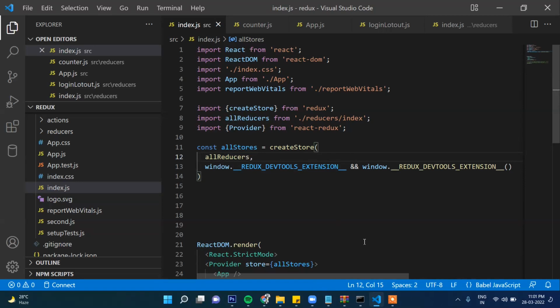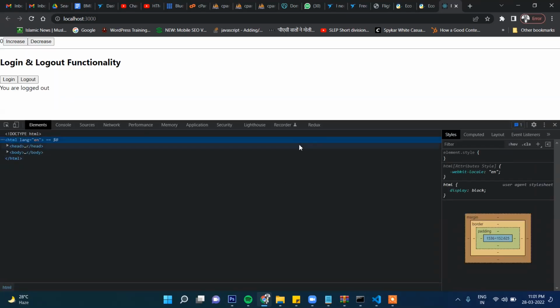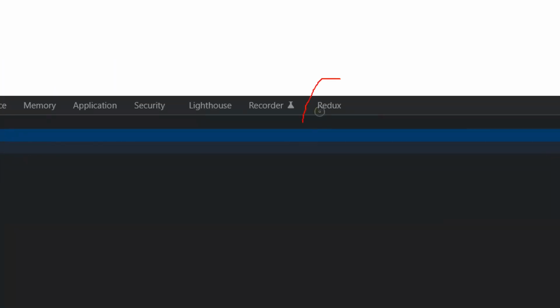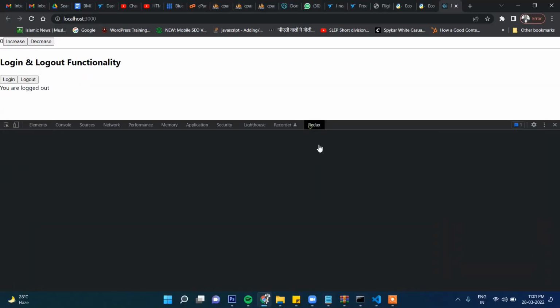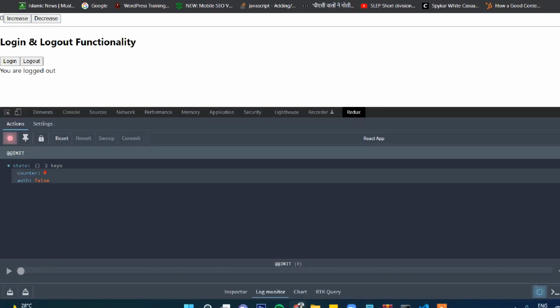Okay, and now let's go to the browser and then press Control Shift I or inspect element, and here you can see this Redux. So click on this and let's refresh it, and here you can see the state. There are two keys, the counter is 0 and auth is false, right? Because this one is 0 and auth currently is false.